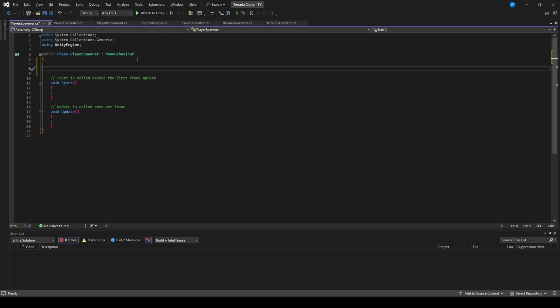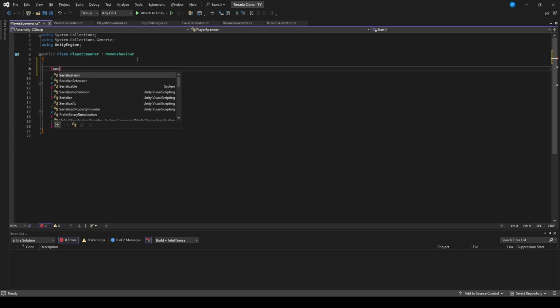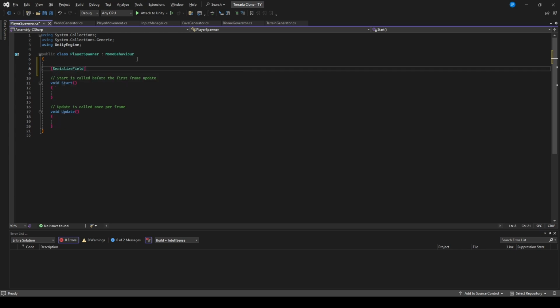First, we're going to want to set up some of our field declarations. So here we're going to have several serialized fields. The first one is going to be our player prefab, and this is going to be of type game object. And this is just going to be the game object that we're going to use as the player, and it's going to be instantiated in the scene.